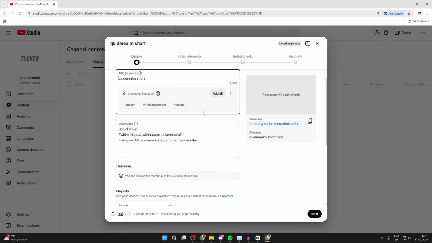You can know that it's been detected as a short because, for example, here it will say you can change the thumbnail in the YouTube mobile app. If it was a normal video, you'd be able to change it here. So that's a sign that it's a short, and I'll show you other ways you can confirm it's a short in a moment as well.